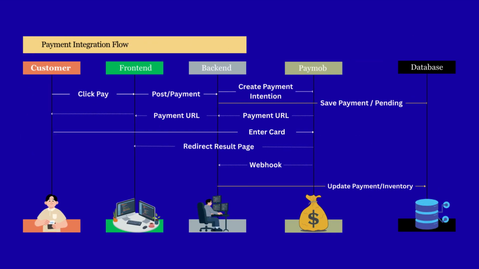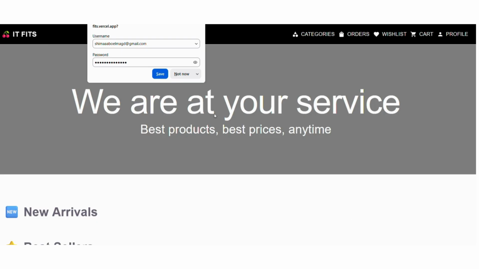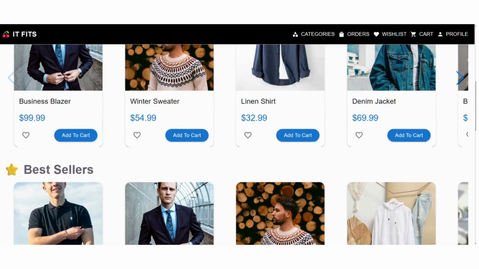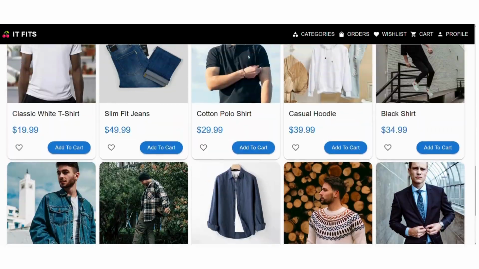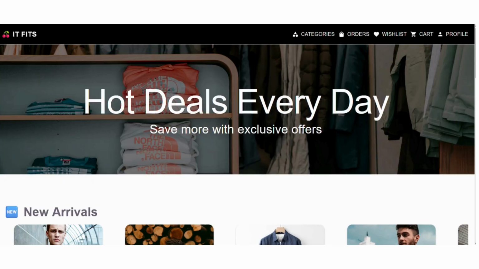Before discussing failures, let's understand the normal payment flow. The user adds products to the cart and proceeds to check out. When the user clicks the payment button, the front end doesn't communicate directly with the payment gateway. Instead, it sends a request to our backend. The backend creates a payment intention with the payment provider and stores a payment record in our database.